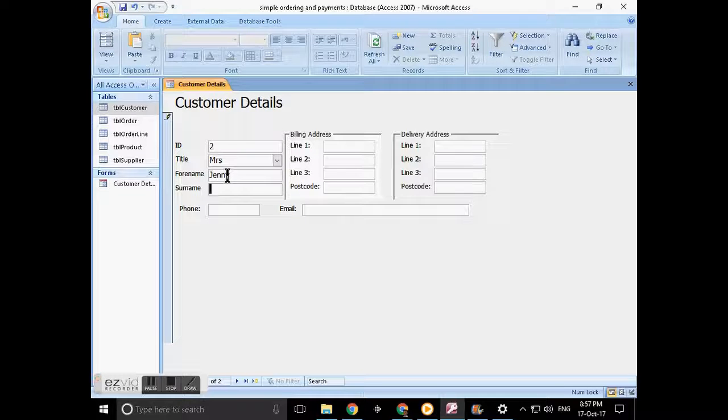Now you'll notice I've pressed the tab key. Well, you won't have noticed. I press the tab key to move from one field to another. The tab will follow the order that I put the controls on. So it has jumped there to line 1. I want then to say Foggart Drive.